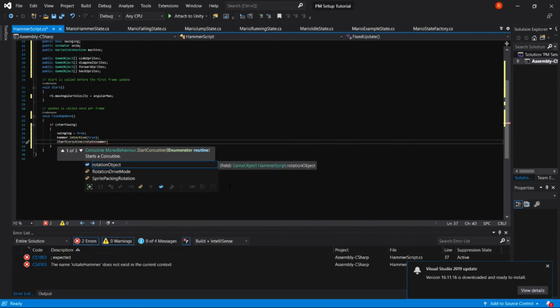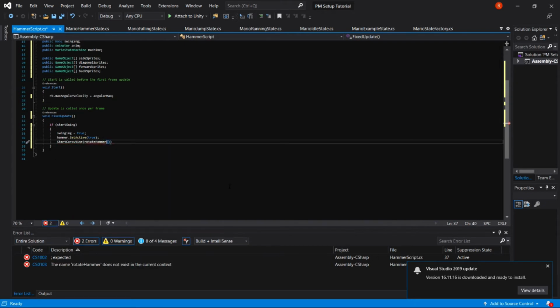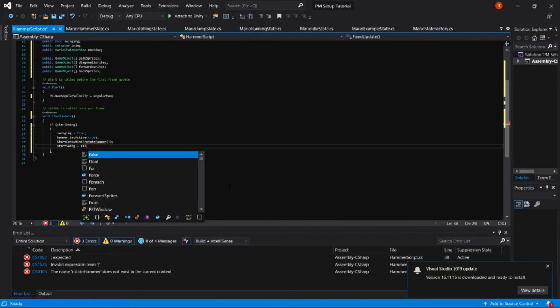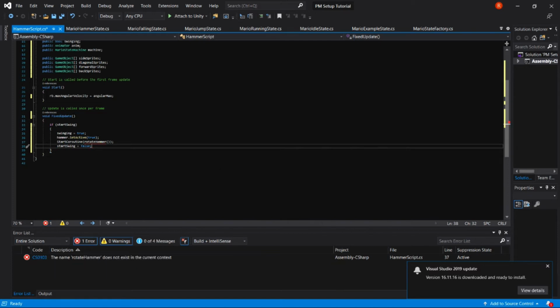And we don't have this set up yet, but we're going to set this up in a little bit. So RotateHammer and then parentheses, and it's going to give us an error, but that'll be fixed soon. And we're going to set startSwing equal to false. So it's going to be set to true, and then these things will happen, and then it'll be set to false, so it doesn't happen twice.